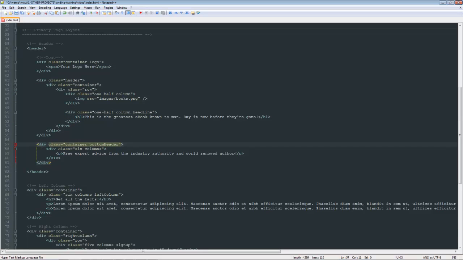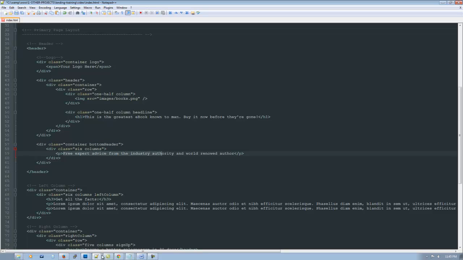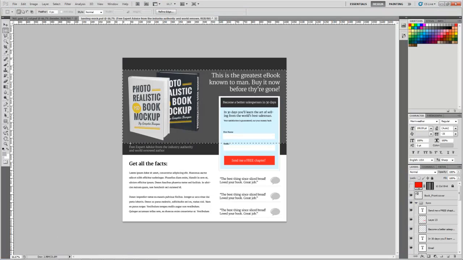Now we've got div class container bottom header. So like you can see right here, free expert advice from the industry authority. So we're going to go ahead and look at where that's at, and that's going to be this area right here.